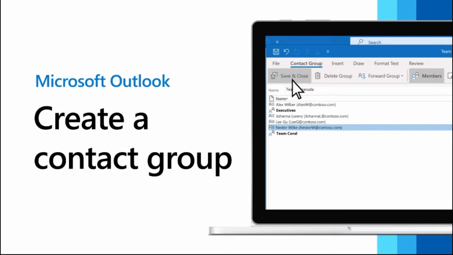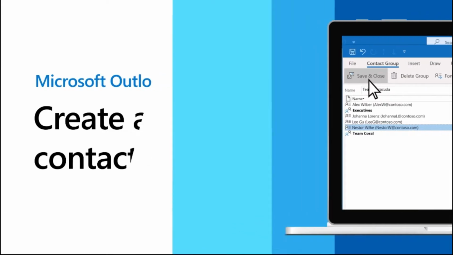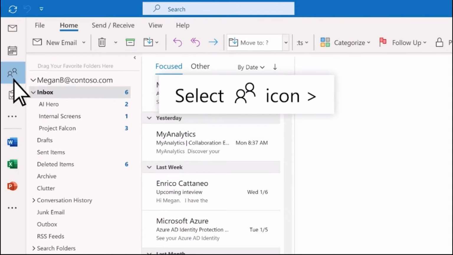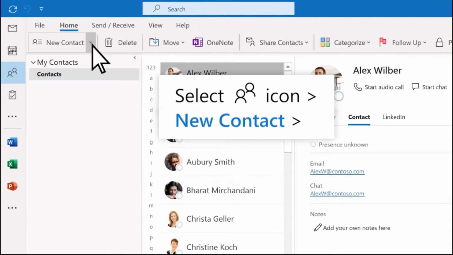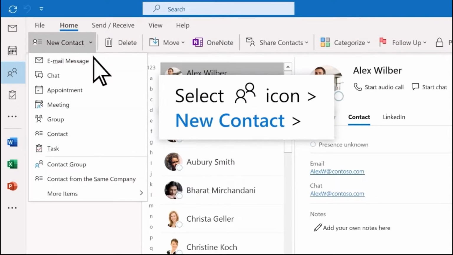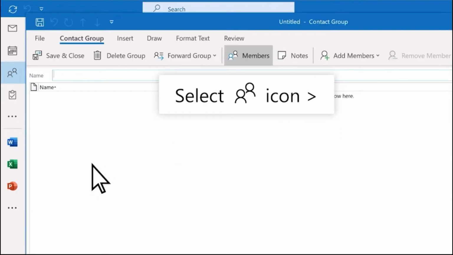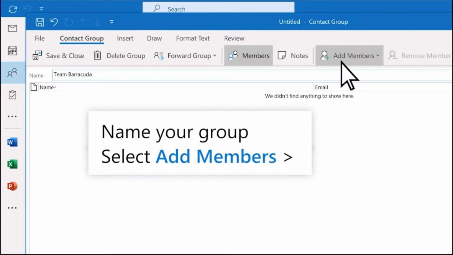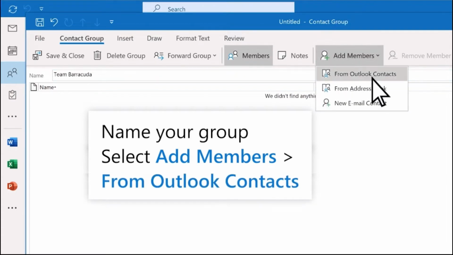If you email the same group of people often, create a contact group in Outlook. On the navigation bar, select the People icon, then the arrow next to New Contact, Contact Group. Name your group, select Add Members from Outlook Contacts.